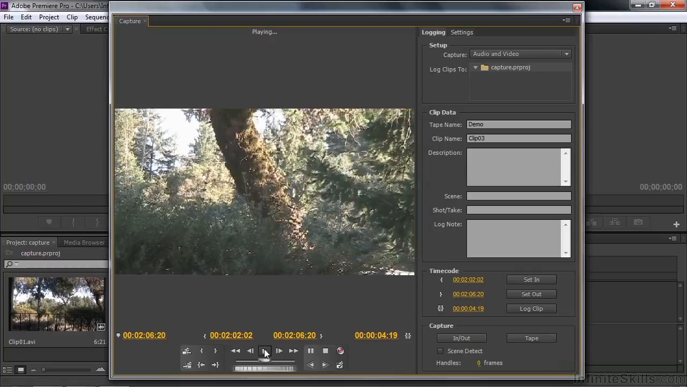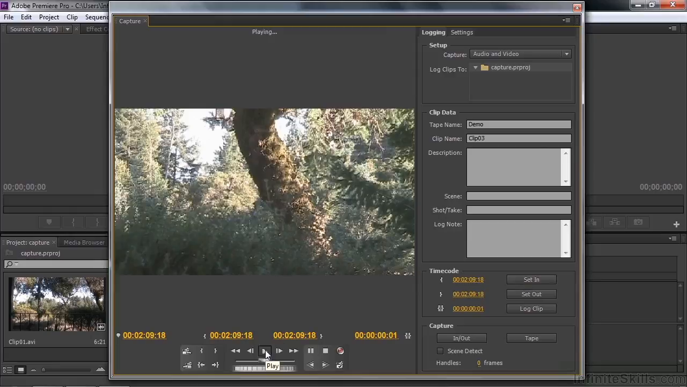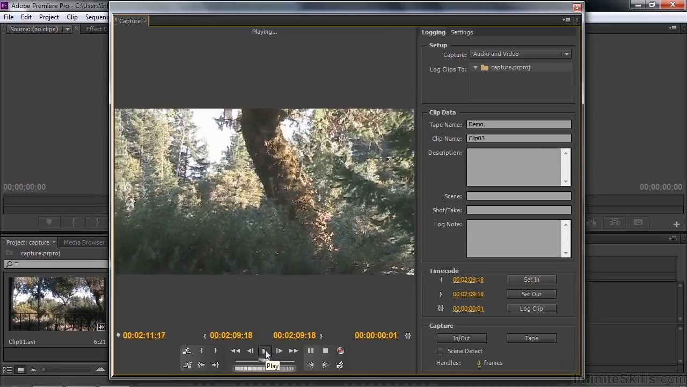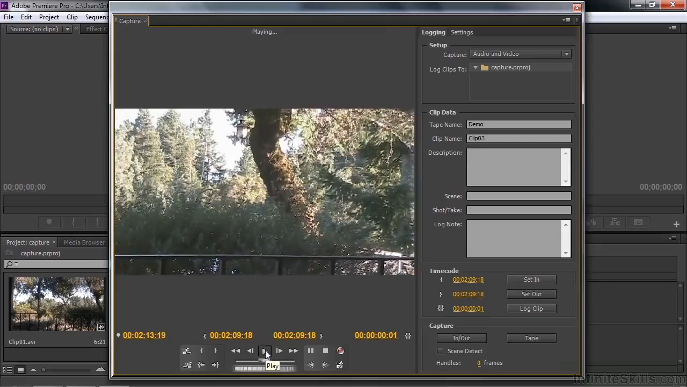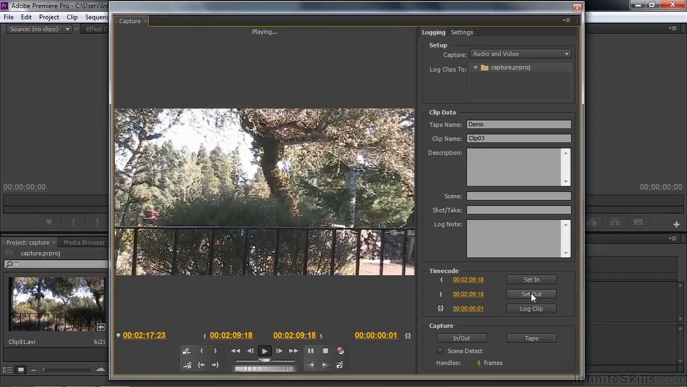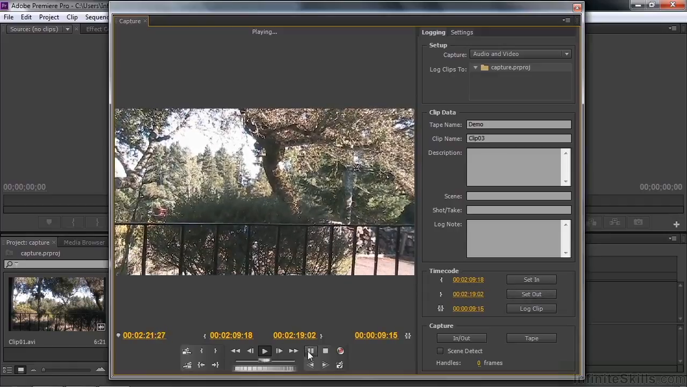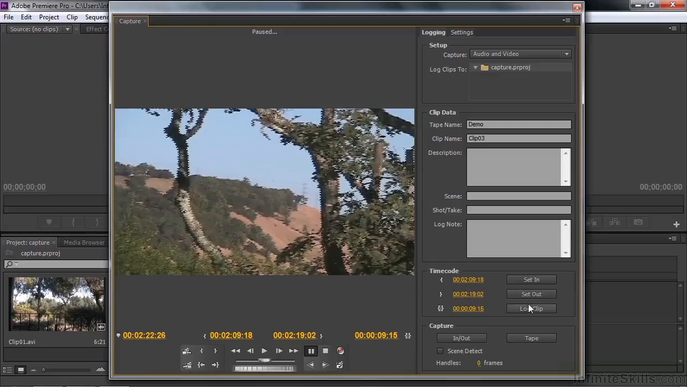Let's log another one now. We'll start right there. Set in point. Go forward a little bit. Get that little zoom. When the zoom's done, we'll say set out. And I can do that on the fly here. I'll wait till it gets all the way out. Set out. Okay, now I'll pause the tape. And we'll log that clip.